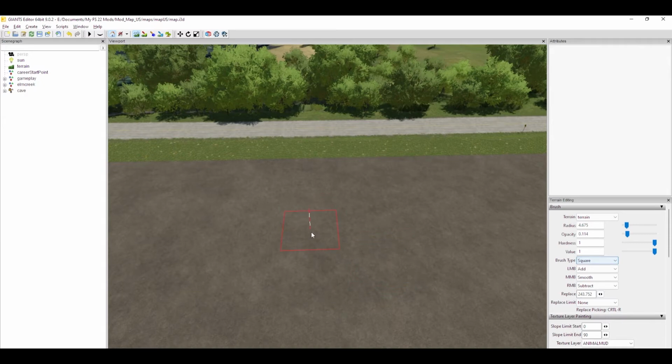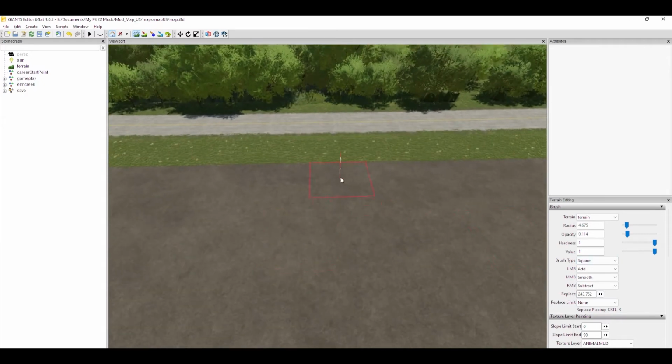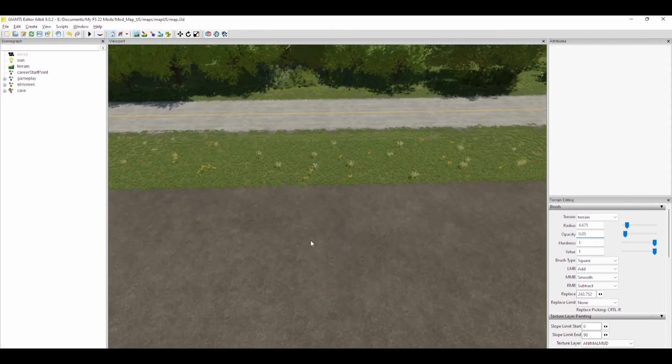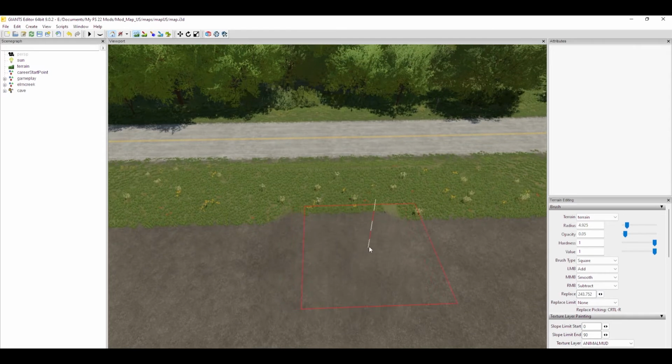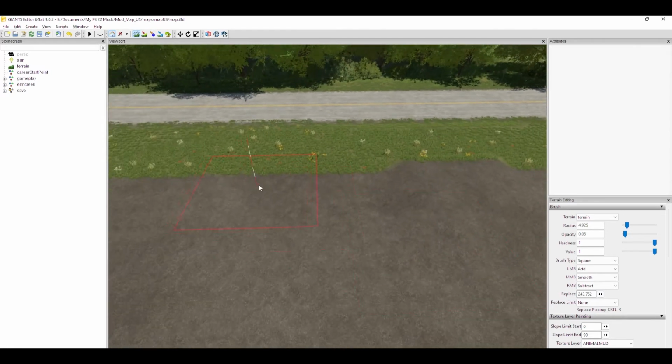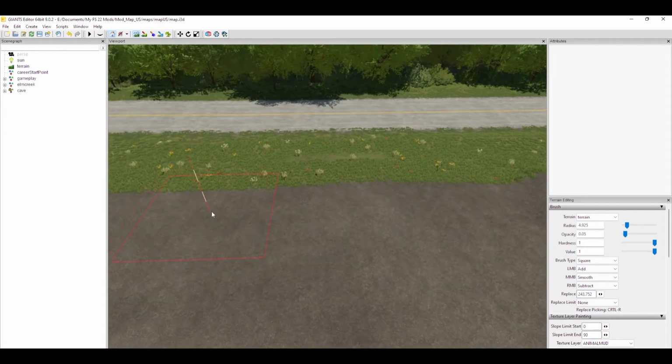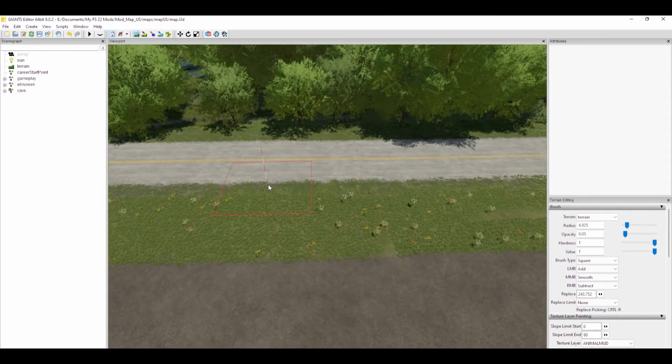So opacity is basically the strength of the effect. You can see I have it turned down. I normally keep mine at 0.05. The reason I do that is because it's the strength of the effect. When I'm just tapping a button, it makes very, very little changes. Nothing's popping right out of the screen.